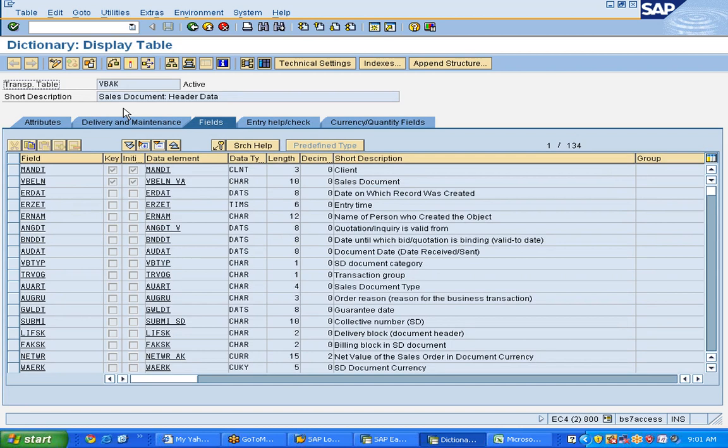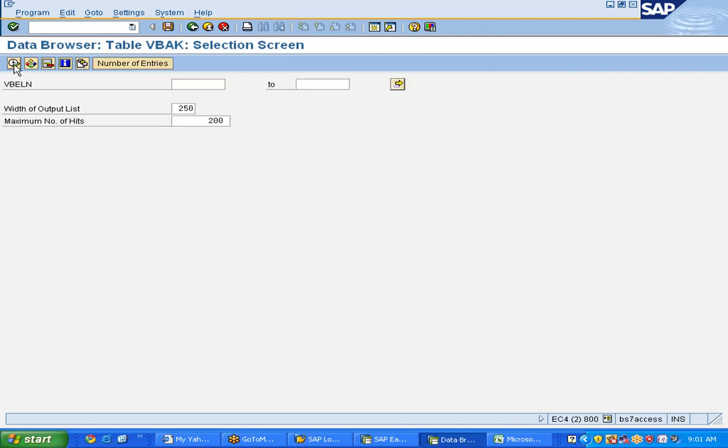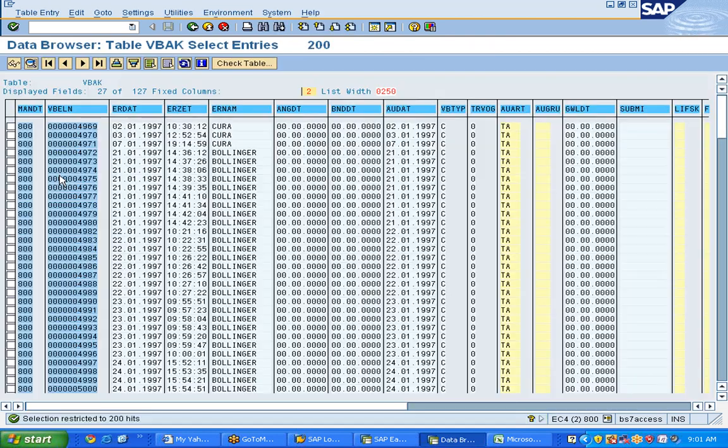See, this table has 134 fields. If you go inside this table, there are so many records, a huge number of records. Among all the records, it was showing some 200 records. 200. Okay. Yes, sir. Fine.